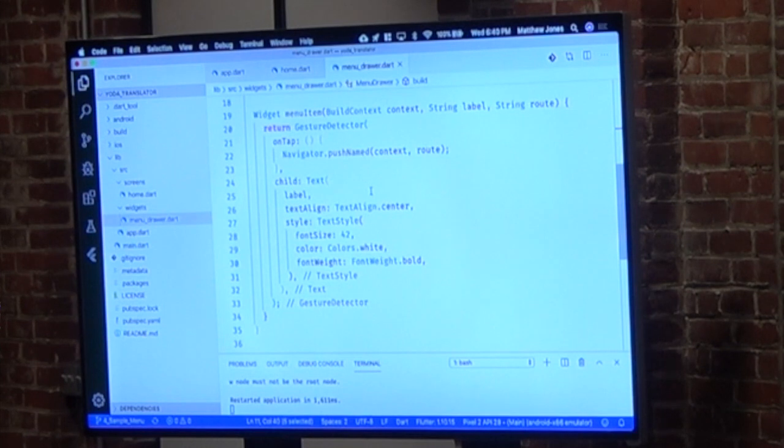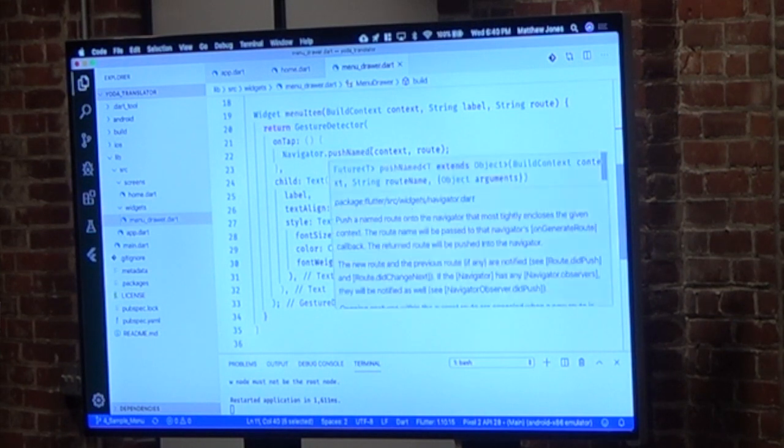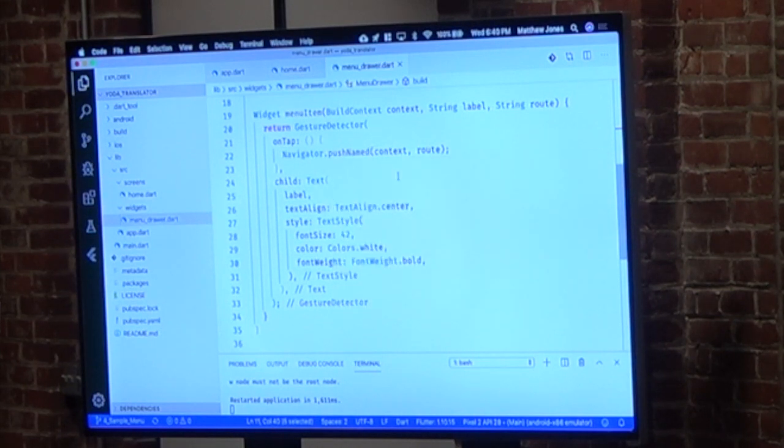So when you click on one of the menu items, you'll be able to go to that specific route. So we've got named routes. So yeah. I don't have the routing working yet, so we'll explain that in a second.